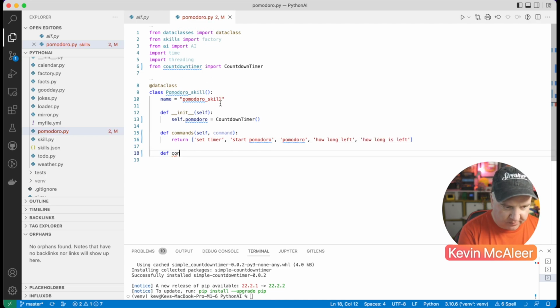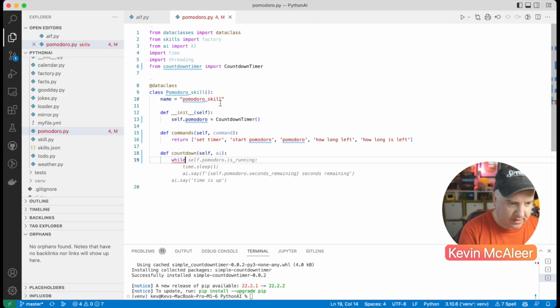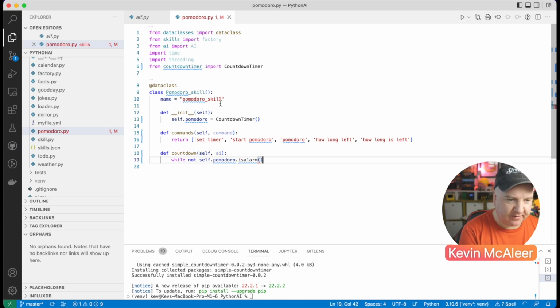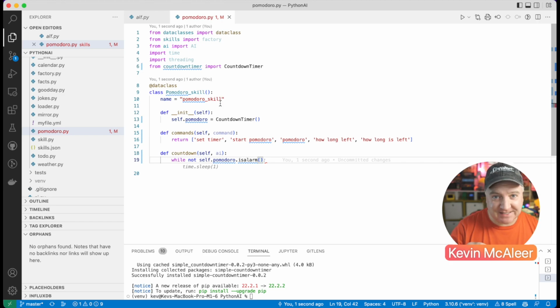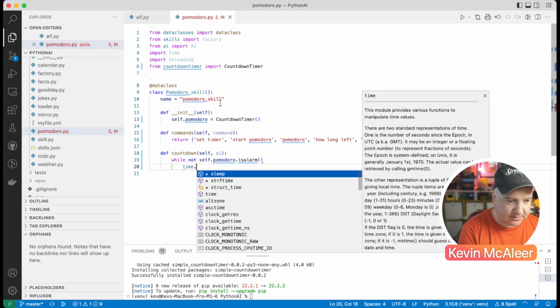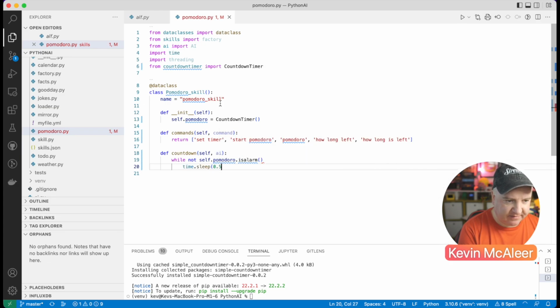Let's now create one for countdown, and this one does need the AI being passed to it. And what we'll say is while not self.pomodoro.isAlarm. So we have a function that's called isAlarm. This will be true if the countdown timer has reached 0. If the countdown timer is still counting down, it'll be false. So while it's not true and we haven't hit the countdown timer yet, we want it to do something. So I'll say time.sleep 0.5. We'll just sleep for half a second. And we need a little colon at the end of the line there.